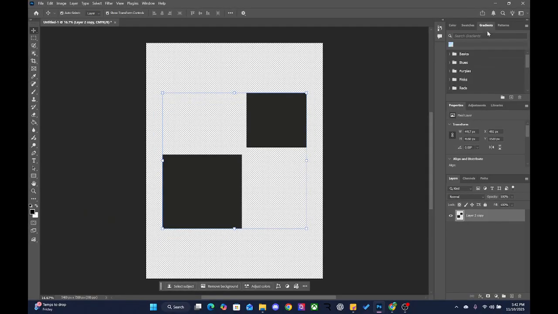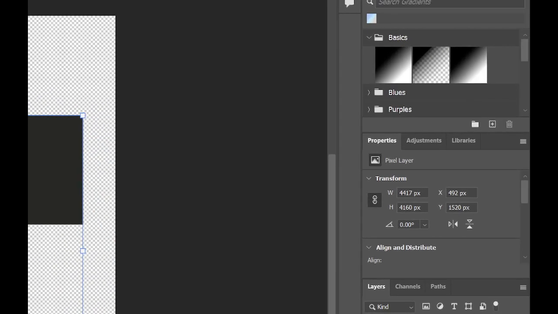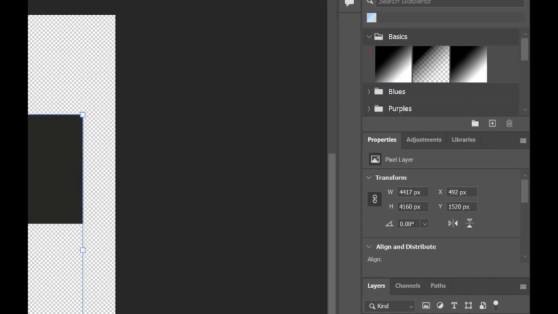Gradients are another option where you can click this little tab over here and drop down and see some basic gradients. When looking at gradients, if it goes from a solid color to another solid color, so we have black here and then white here, then it will be fully opaque, right, all the way through. It's going to be black up here and white down here.